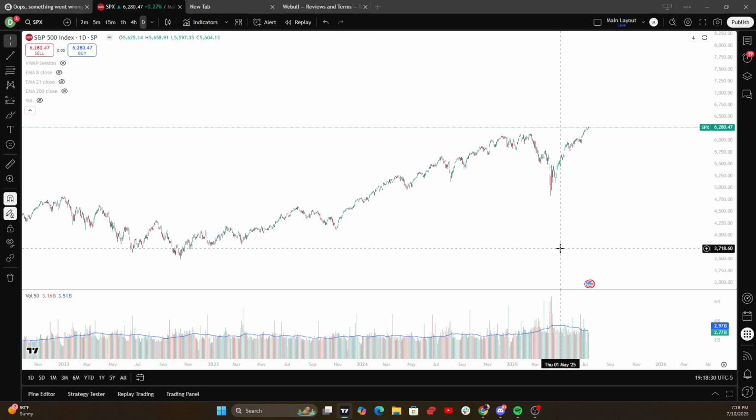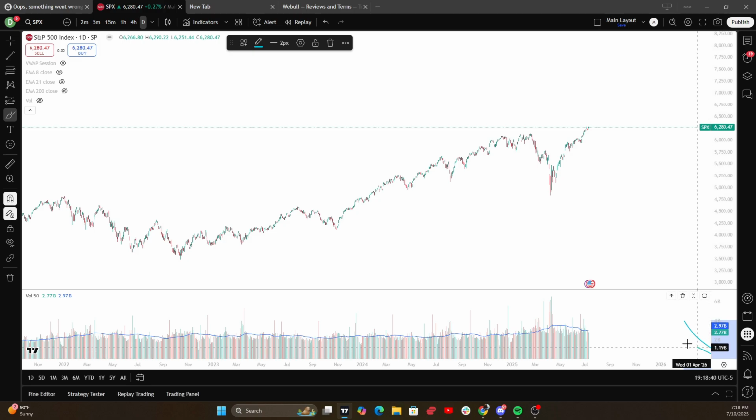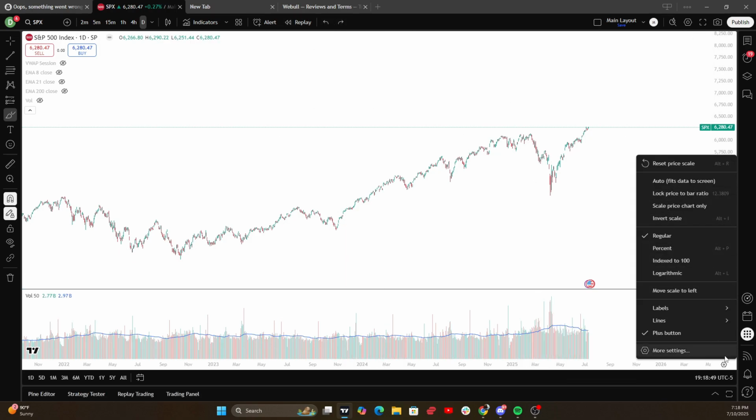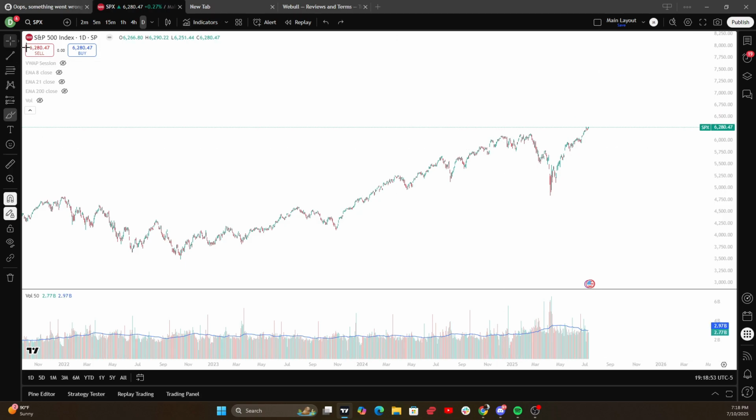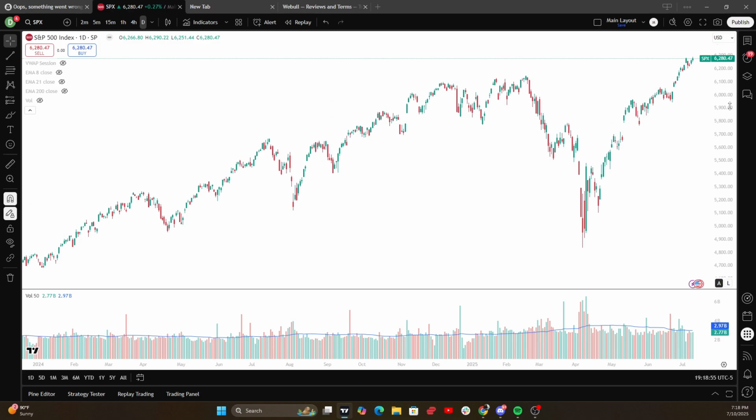As far as the reset chart view, if you're on your phone, you go to the bottom right, like right here. If you can see, right here, this little arrow. You can click this button, it's on the phone as well, and hit reset price scale. That's how you do the right click reset on the phone.